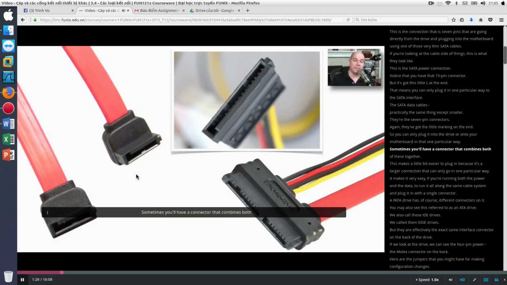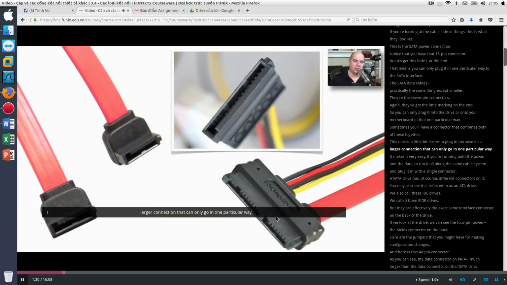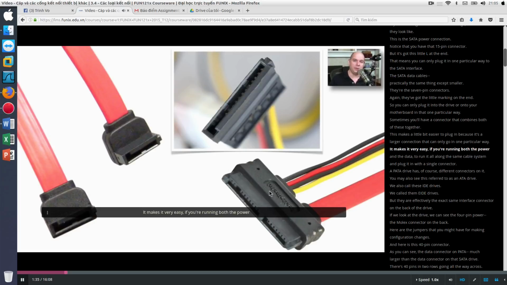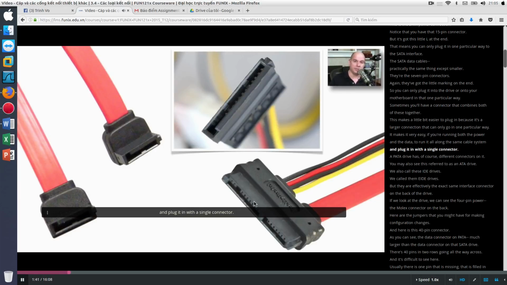Sometimes you'll have a connector that combines both of these together. This makes it a little bit easier to plug in because it's a larger connection that can only go in one particular way. Makes it very easy if you're running both the power and the data to run it all along the same cable system and plug it in with a single connector.